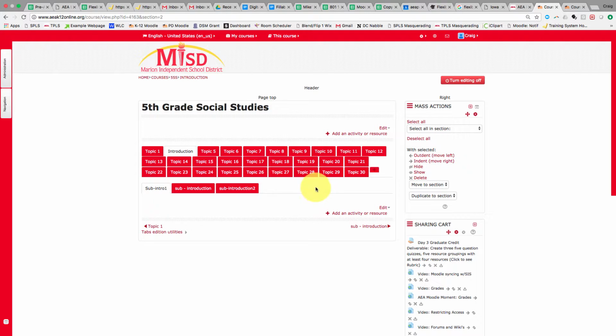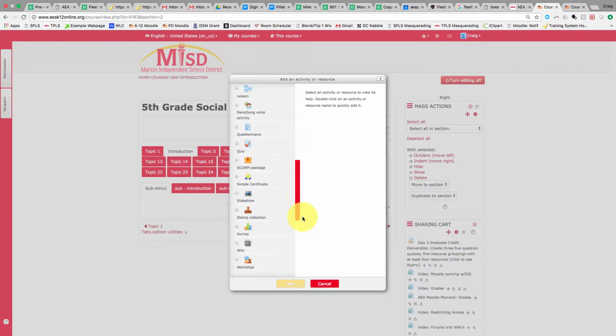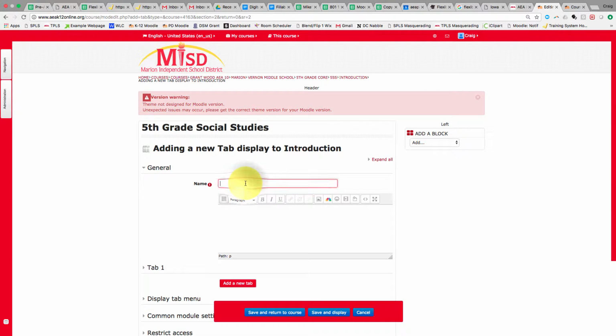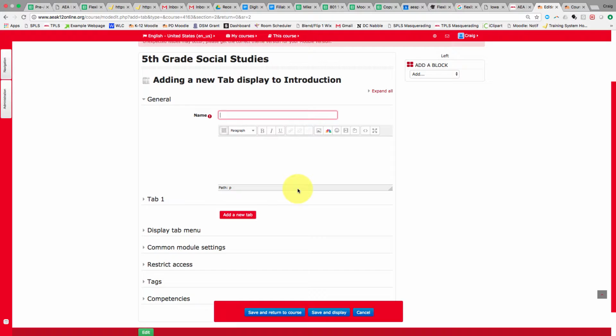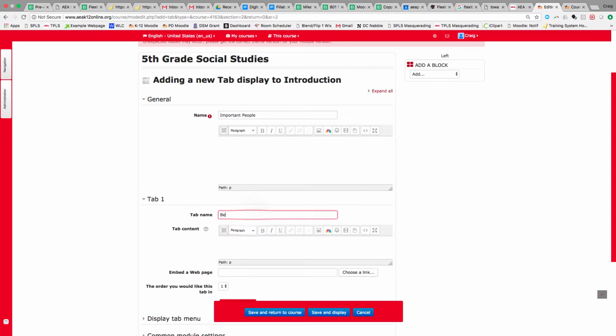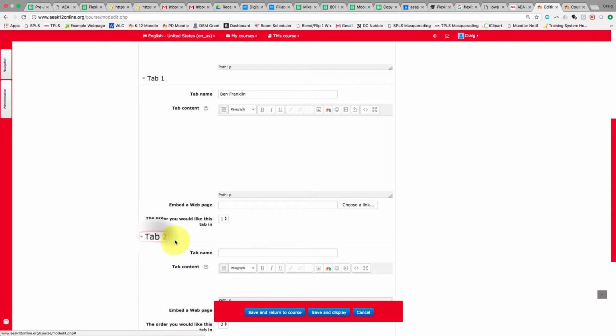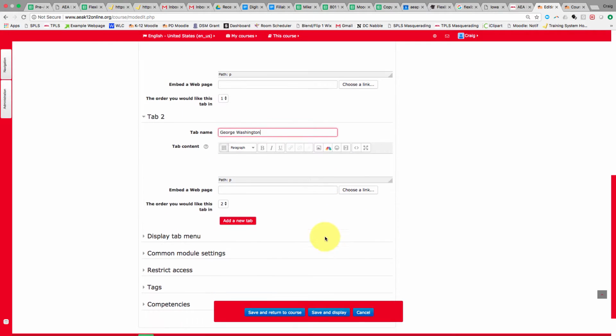I don't know of a way to get 3-level, but what you could do is say, all right, here's my first level, and then here's my second level, and if this is called important people, I could add an activity, and the activity that I would add would be tab display. Now in your tab display, here you'd put important people, and then for tab 1 is where you'd have Benjamin Franklin. And then you can put a new tab after it. I don't remember who you had in that list, but that allows you to do that.